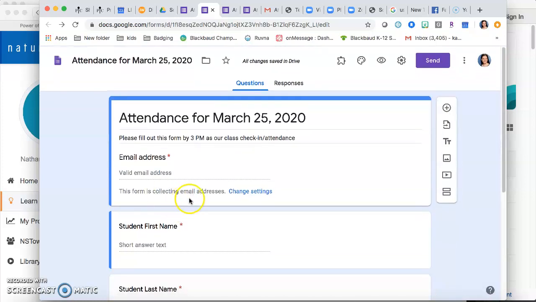So that's the gist of it. I don't know that there's anything else really to it. I mean, with Google Forms you could do so much more if you're looking for information about it: add videos, add images, take questions from other places, add all different types of questions. But for the basics of taking attendance, that's pretty much all there is.